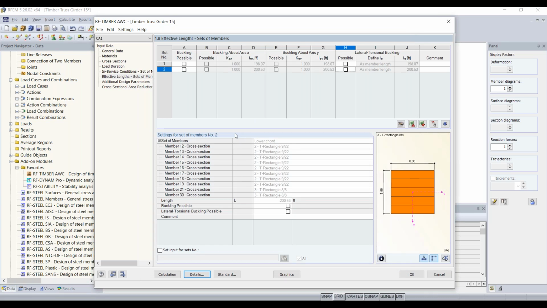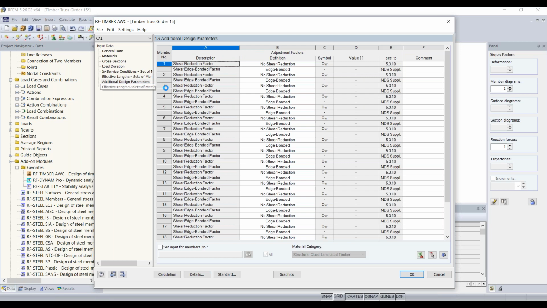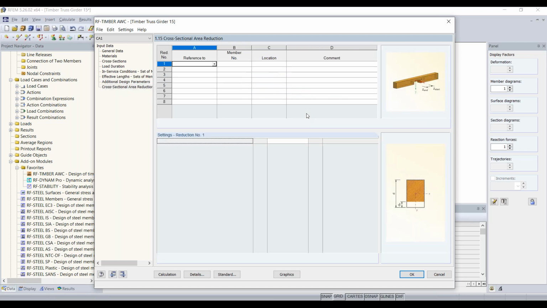And now we have all of our parameters. We also have additional design parameters here. Right now by default, we're taking into account no shear reduction and we have edge bonding. If you needed to change any of these, maybe you have no edge bonding and you have an odd number of lamellas or an even number. And if you want to take shear reduction into consideration, we also have that option. Under cross-sectional area reduction, we don't need to worry about this either for this example. We'll leave that as is, and now we can run our calculation.